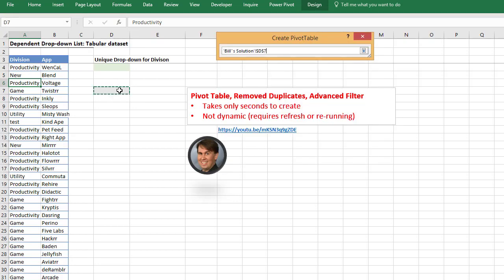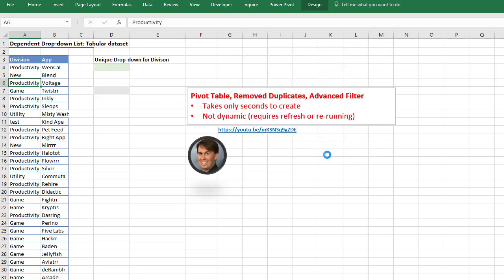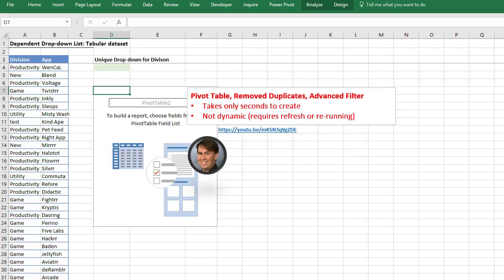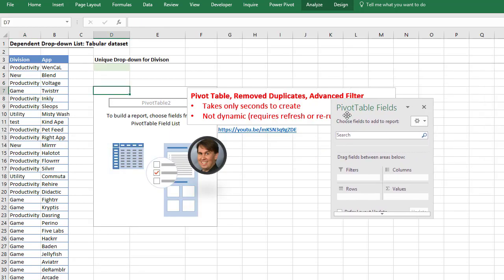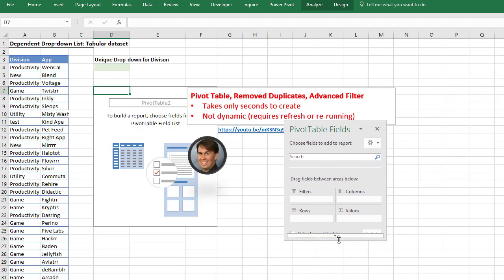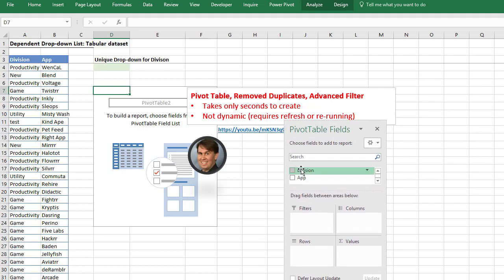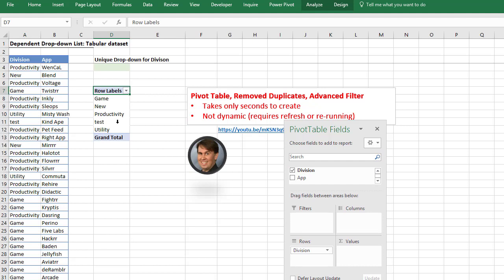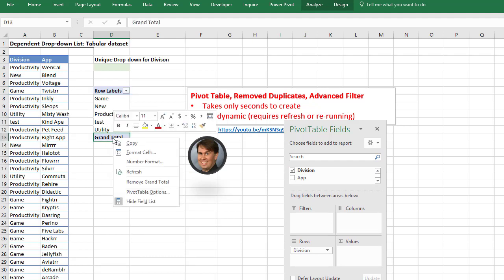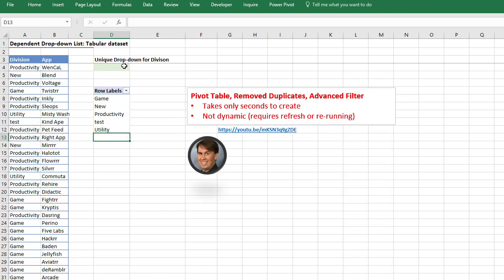We'll click right there, and we're just going to say OK. And then the pivot table fields are over to the side. I'm just going to drag it over here so we can see it. And take the division, put it into the rows, and watch what happens. It creates a unique list automatically. And then right click, we don't want to see, remove grand total. And let's look up here at Leila's data validation formula, and sure enough, we see everything in there.